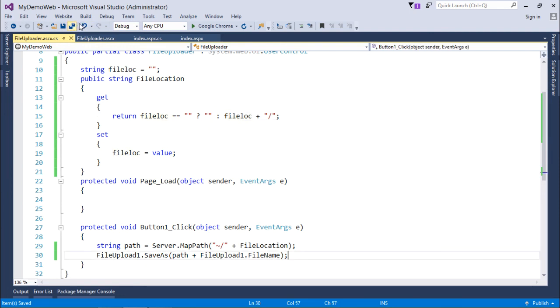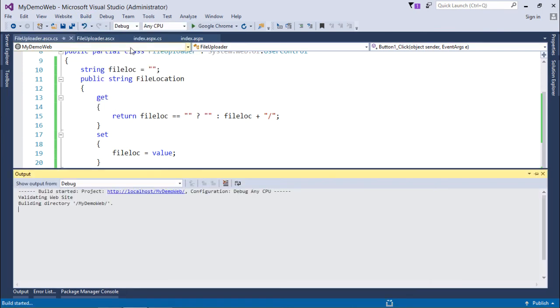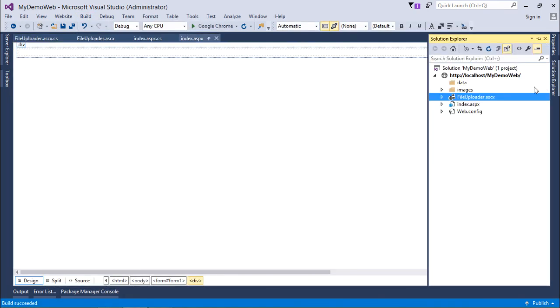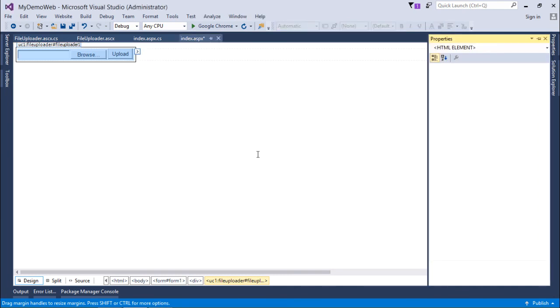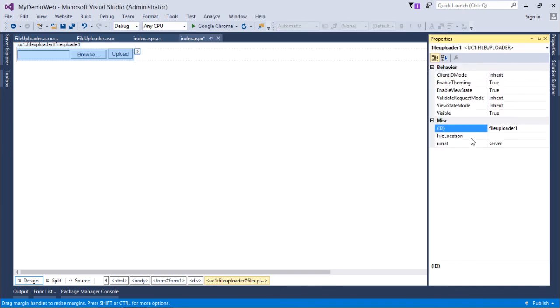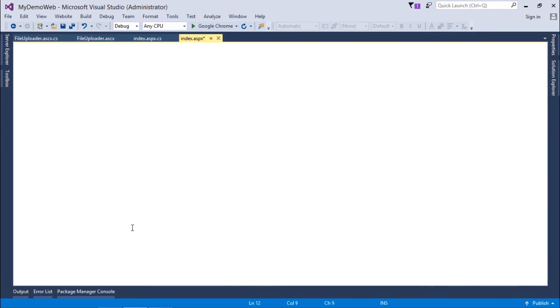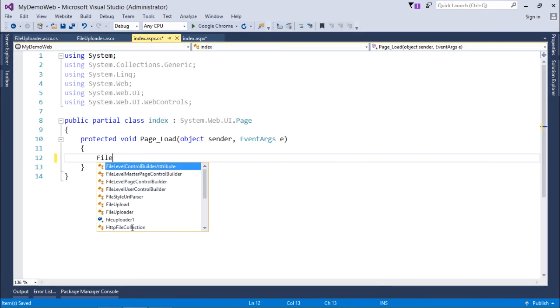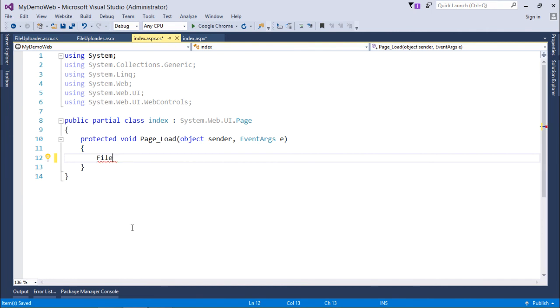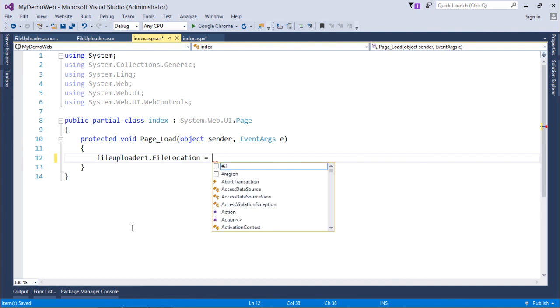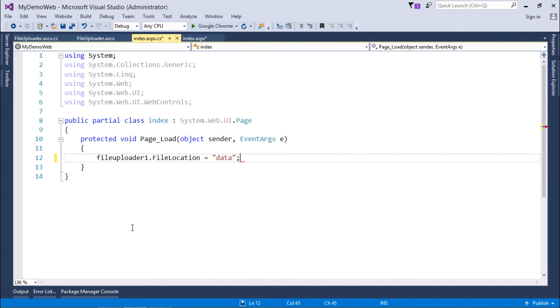So let's save this, and build the website. Let's come back to index.aspx and re-add the file uploader.ascx. Now when I come to the properties of this particular control, here I can see a FileLocation property. If you want, you can set the file location, meaning the directory name, here or at runtime. So FileUploader1.FileLocation is equal to data, that's the name of the folder.